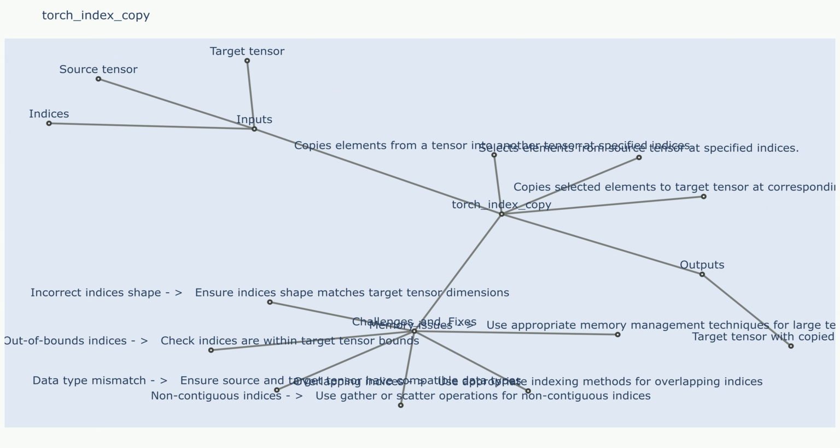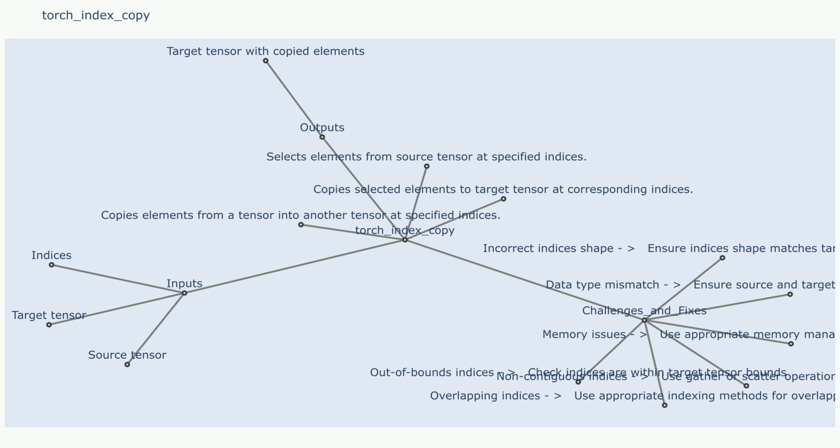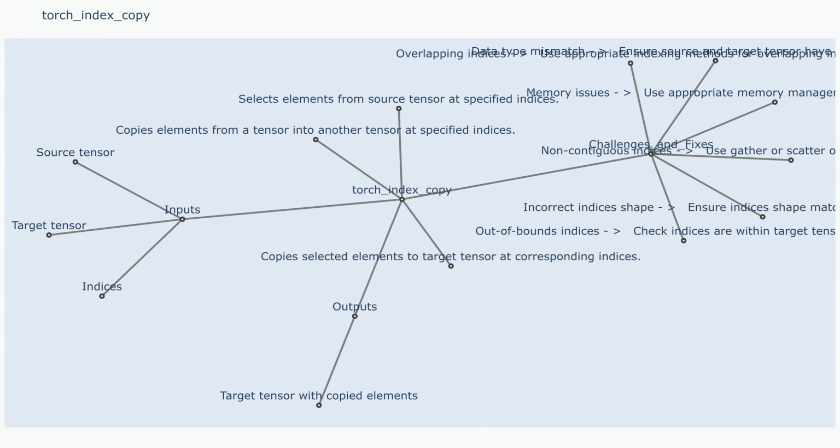Challenge 2: out-of-bounds indices. Sample use case that resulted in challenge 2: providing indices in index that exceed the valid range for the dimension dim in the destination tensor. Fixes: verify that the indices specified in index are within the valid bounds of the dim dimension in the destination tensor. Adjust the index tensor to ensure that all indices are within the valid range.